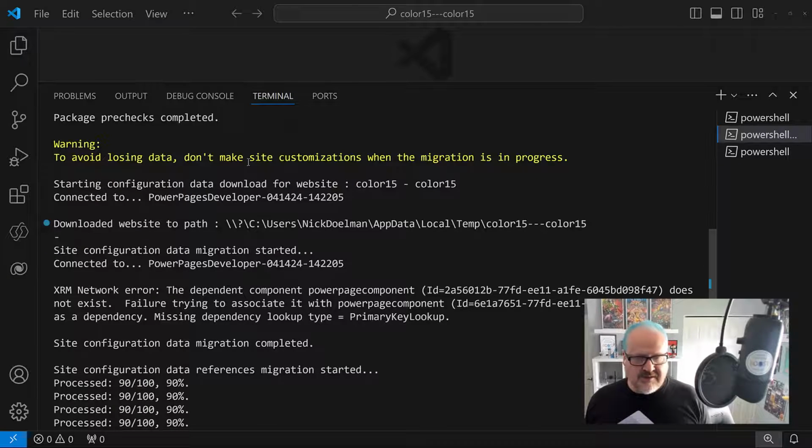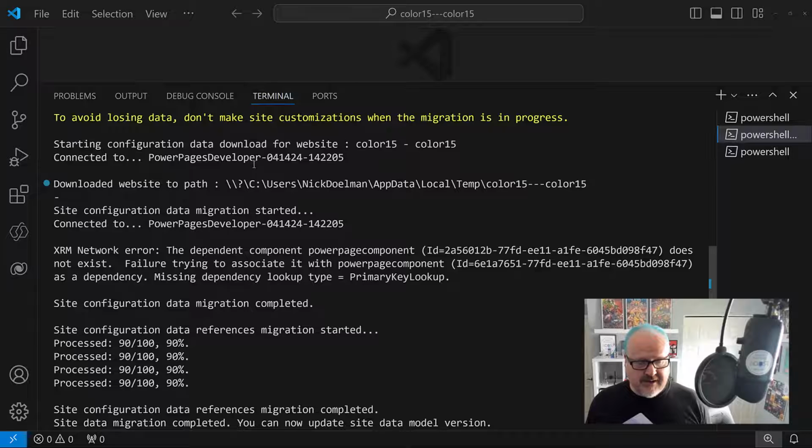Again, it's telling me not to make site customizations. So make sure all your other developers are out of the Design Studio or Visual Studio or whatever they're using to build the site. It will download this. It will actually start the migration process.